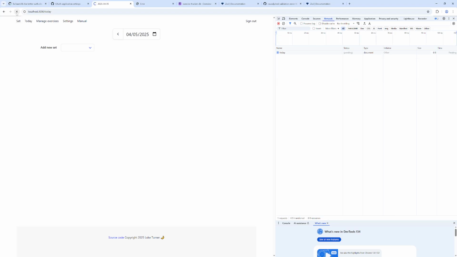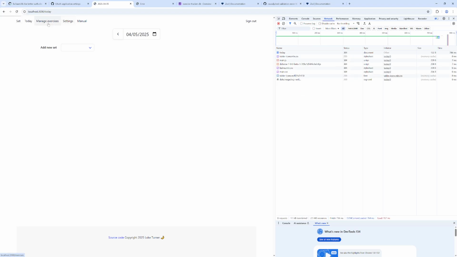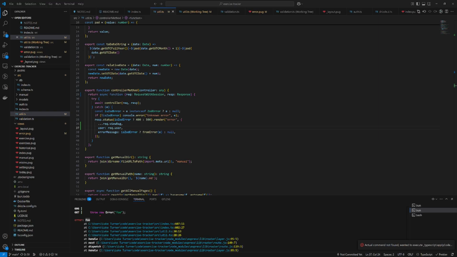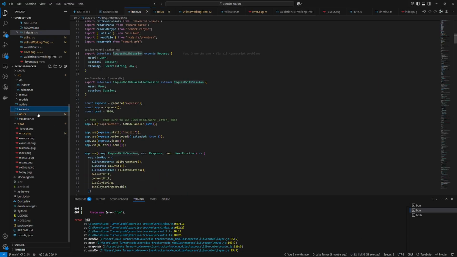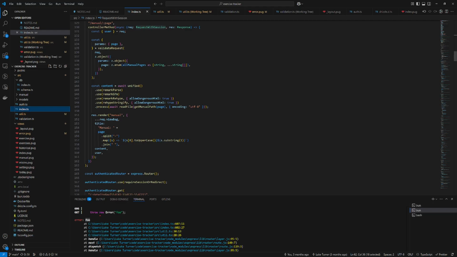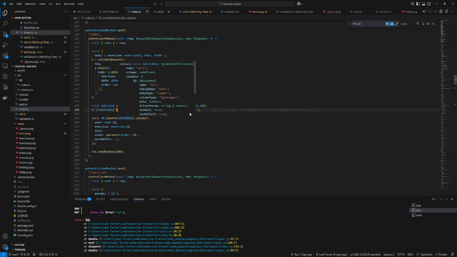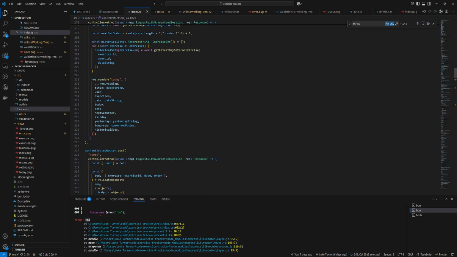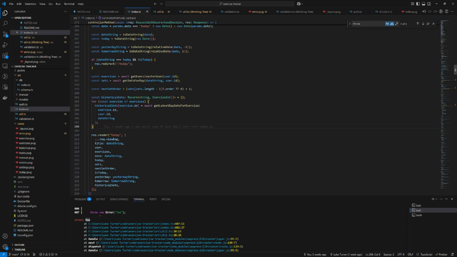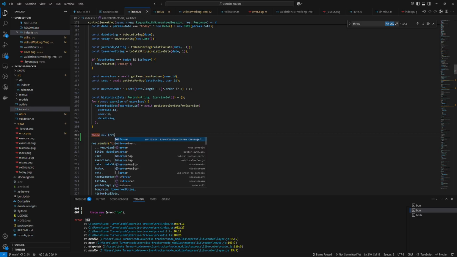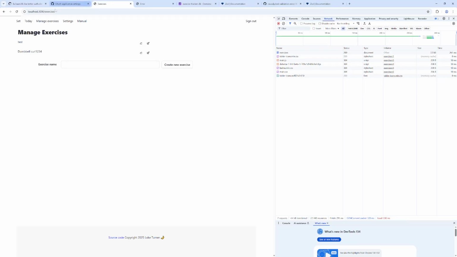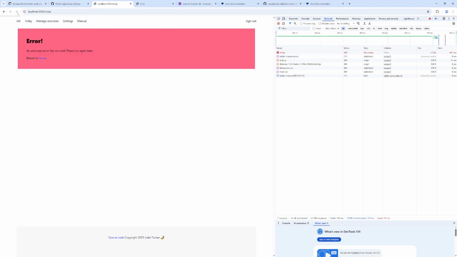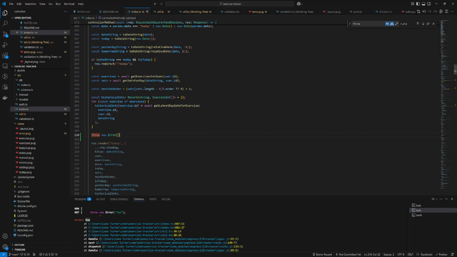So now if I refresh, if I go to manage exercises, is that not where I had my error? I guess I took that out. Well, let's just do it here. Throw new error. Boo. So now if I go to the today page, there's an error, but it still has the context to tell me that I'm signed in, right? Okay.